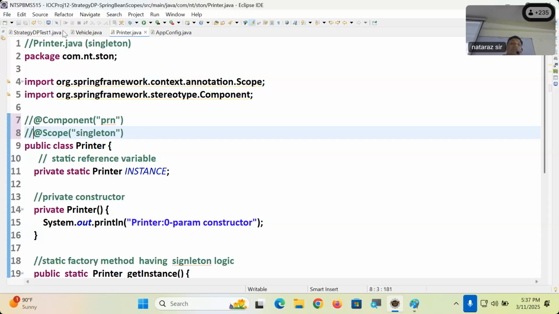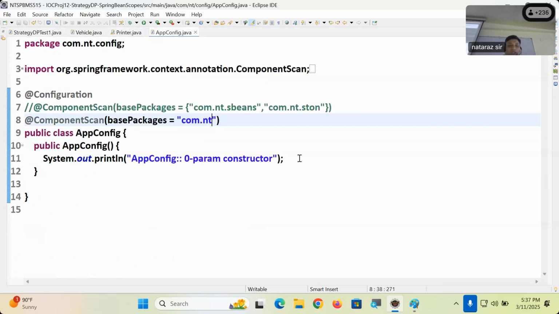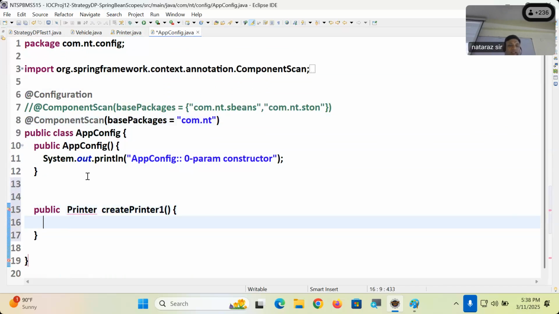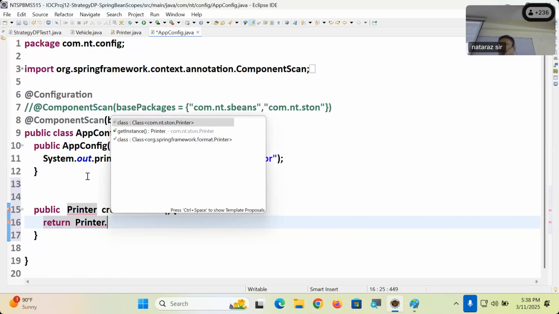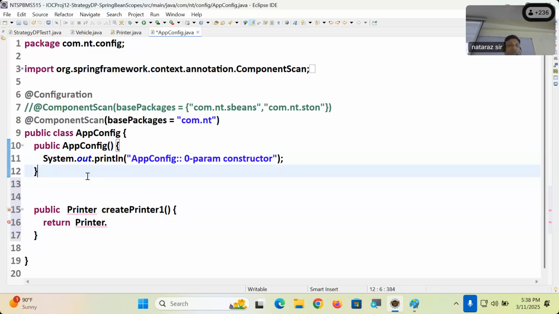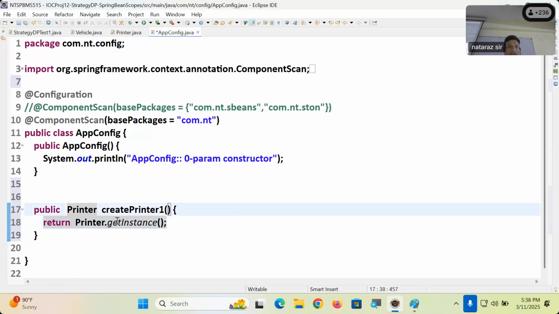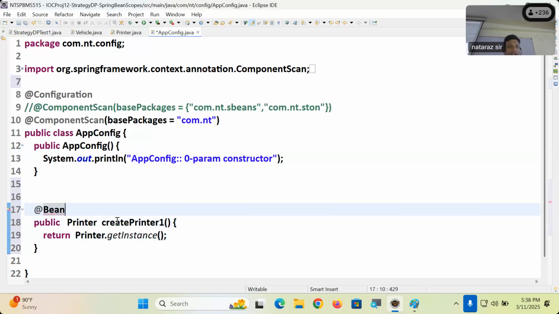Okay, sir, you try with multiple bean IDs, then we will see. Come here. Public Printer createPrinter1. Can I use the zero param constructor outside the class to create the object? No. So I am forced to use the getInstance method only. Here it is @Bean.